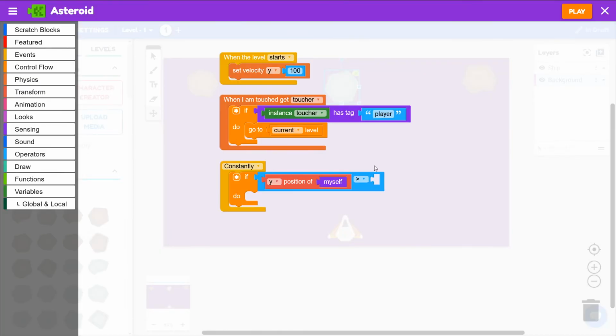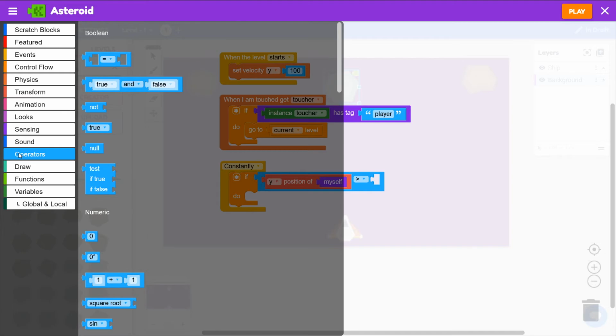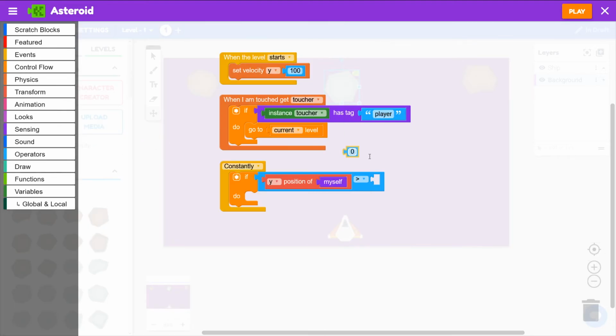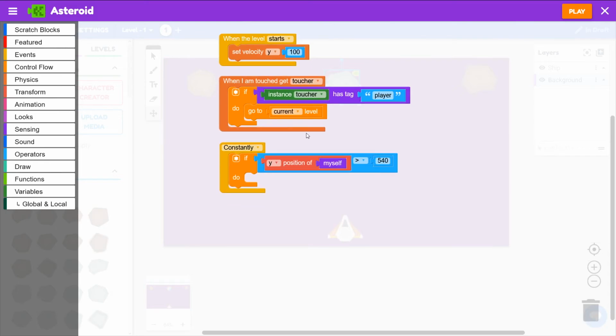That was greater than 540. So we need a number from operators. There's a number there, 0. Drag that into the block, make that 540. Now, what do we want to do if we've gone down too far, past the bottom of the game? We want to go back up to the top.